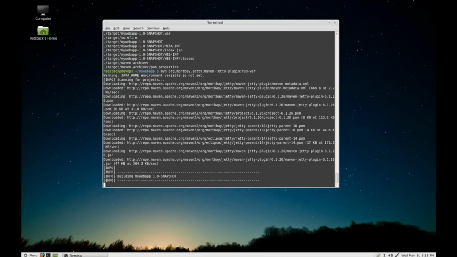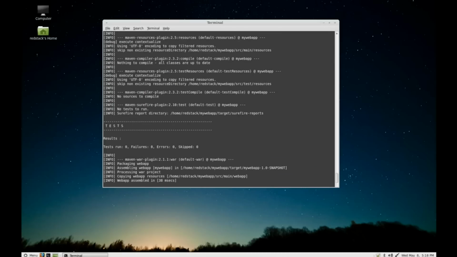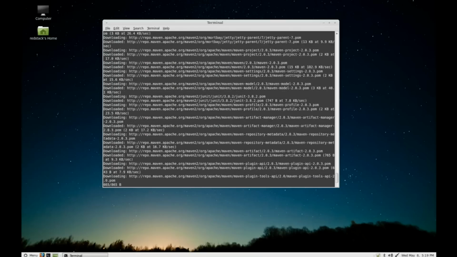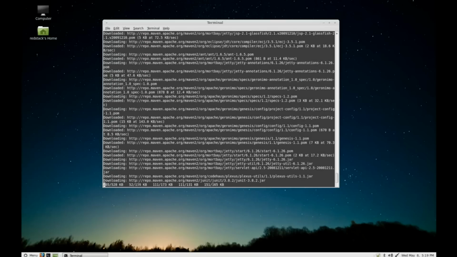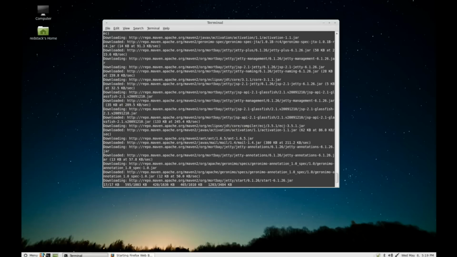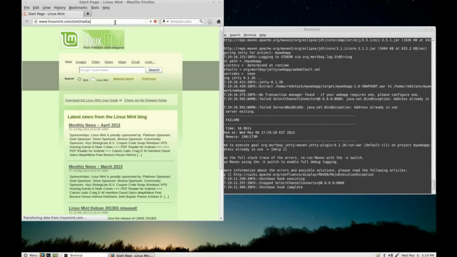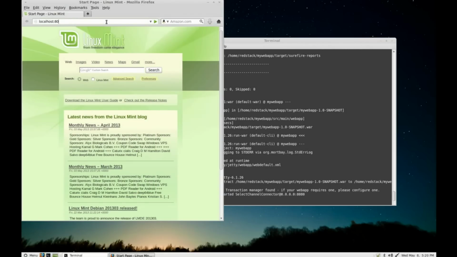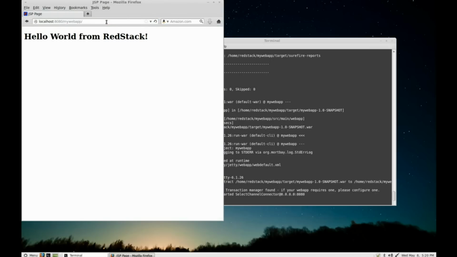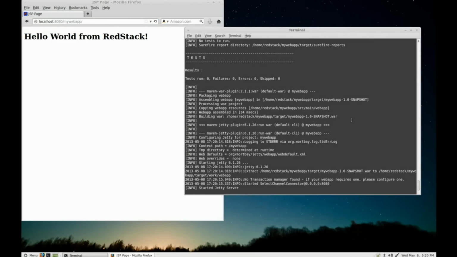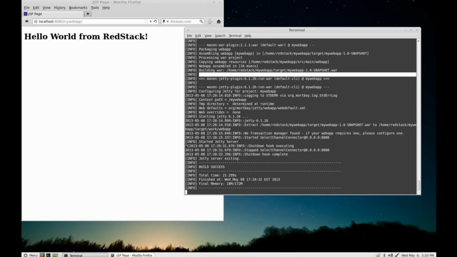So again, this is the first time we've used Jetty, so it needs to go download it and set it up for us. And it's going to go ahead and do that now. Let's open up a browser. And we can go to localhost 8080 my web app, and here's our application that we just wrote. So you can see Maven sort of knows what to do. We don't have to give it a lot of information because it's using, you know, sensible conventions.